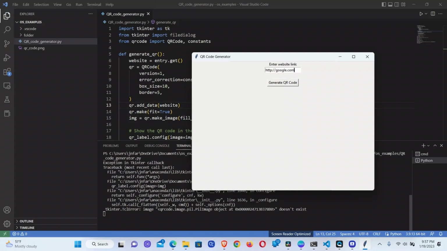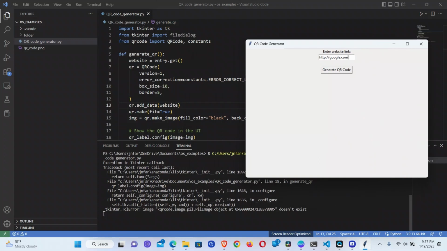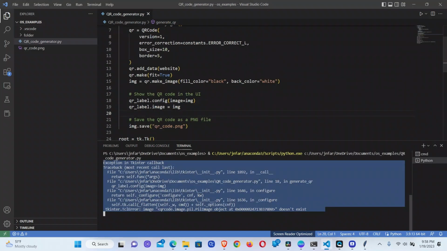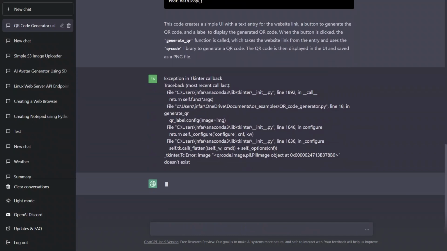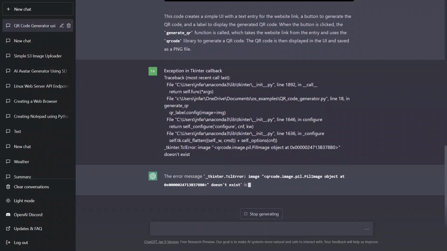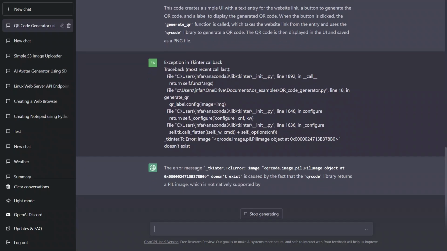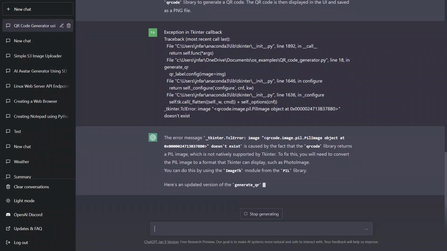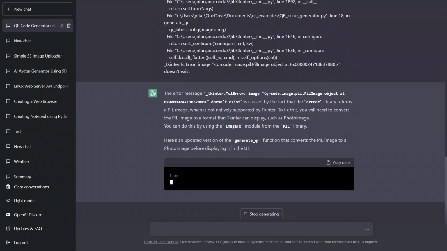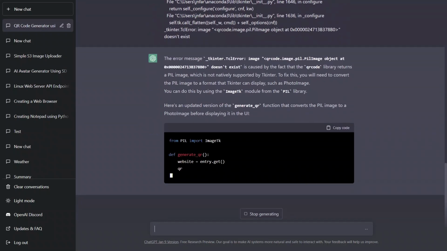So in this case, when we click generate code, it actually threw an error. So let's see how we can use ChatGPT to help us resolve this error. Simply copy the error message and paste it in the ChatGPT session that we are already running. The great thing is ChatGPT not only identifies the error, but it also gives us a potential fix. In this case, it's saying that the QR code library returns a Pillow image, which is not supported by the Tkinter library. Now we simply have to wait for it to generate the corrected code.